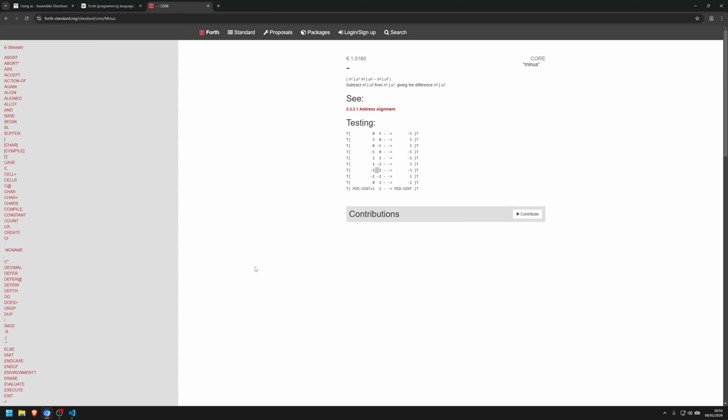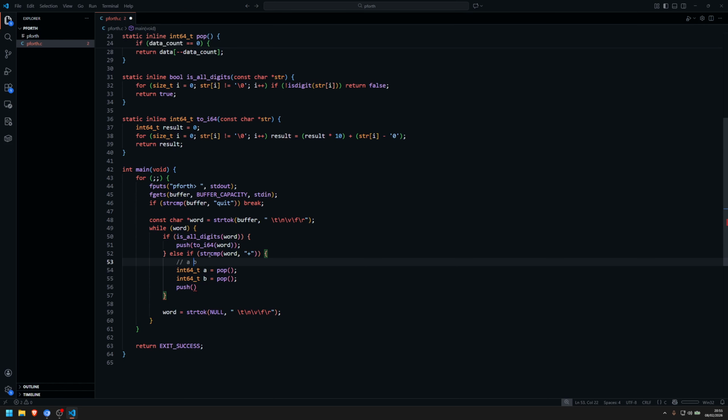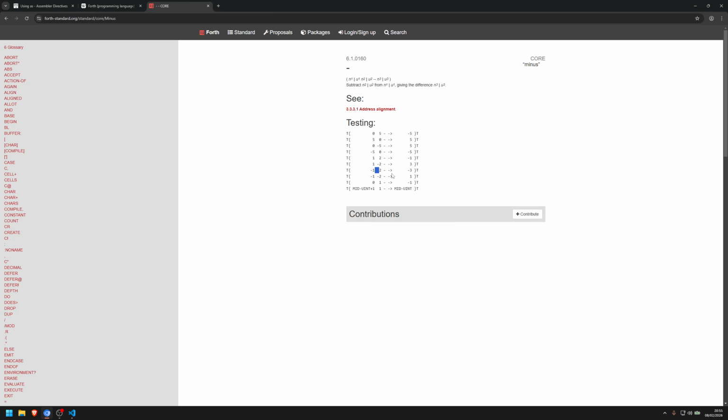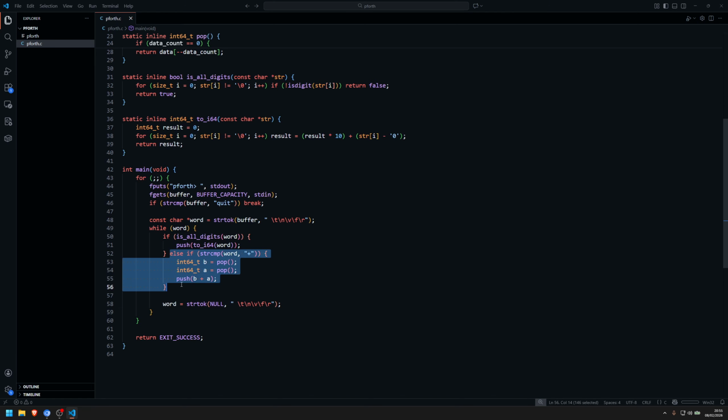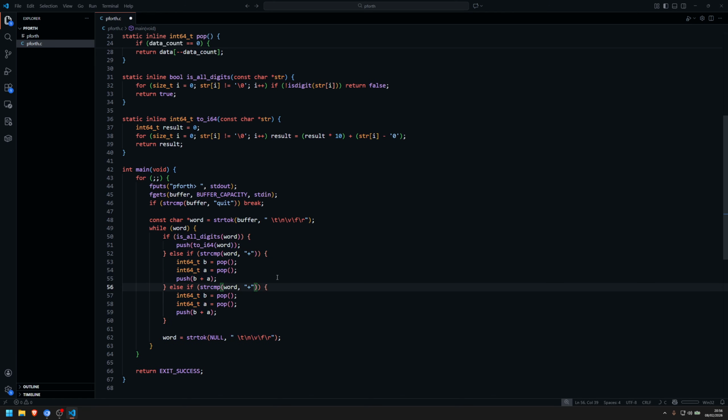So I pop the last one. If I have A and B, I push A, I push B. This one is going to be B, this one is going to be A, I believe, right? And then I just have to push B plus A. Right, so I think that's the way to go. Cool. Let's do the minus as well, just to confirm that we did this correctly.